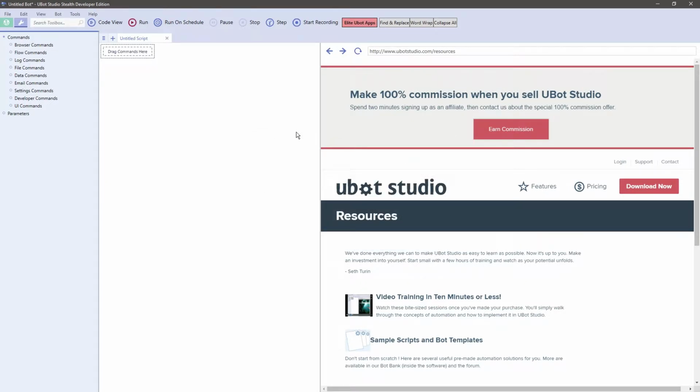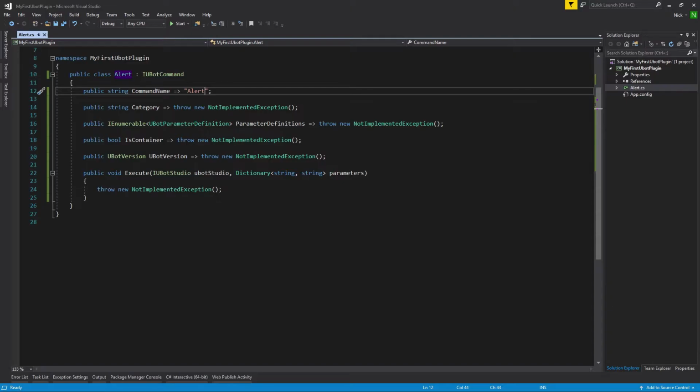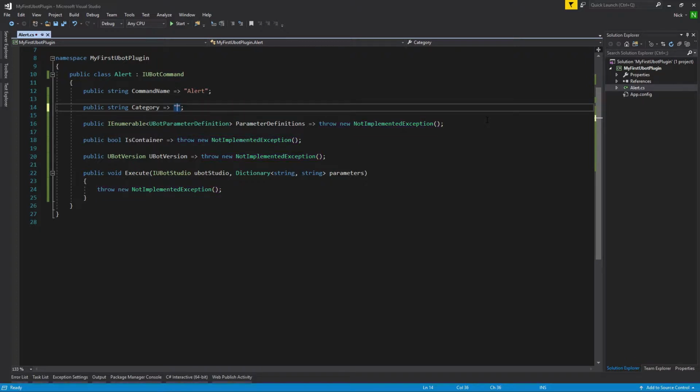Okay, and you saw that what happened there was it hung for a second and then it went away. So let's go ahead and type alert, and we only see Ubots. And why is that? Well, that's because our category has this throw new not implemented exception. And so we don't have a category for our alert command. So let's go ahead and say a category name. Let's say first plugin commands. And let's build this one more time.